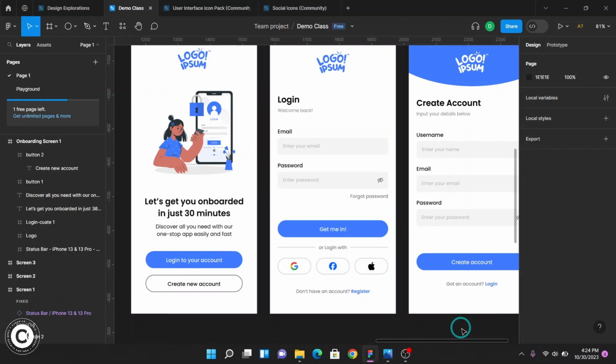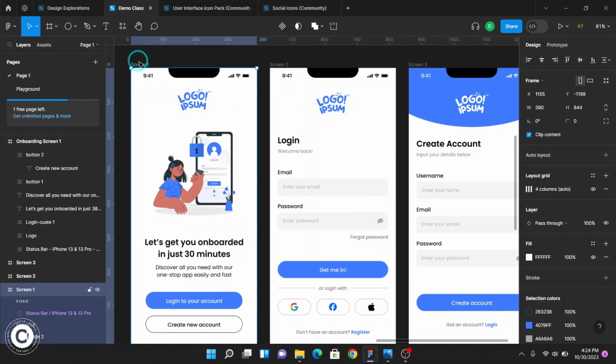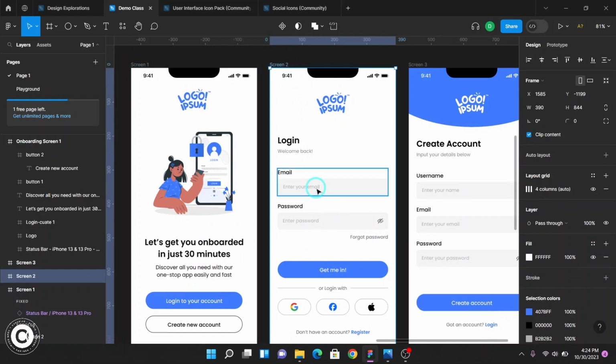We already designed the first screen in the previous video, so if you haven't checked that out, you should. This video will be discussing the second screen right here, the login screen for this onboarding session. Quite simple also.